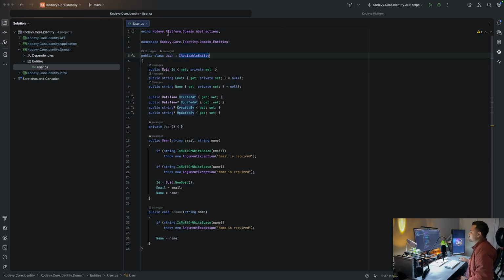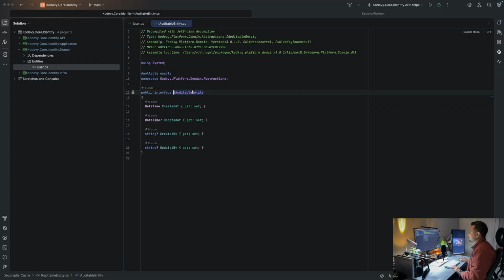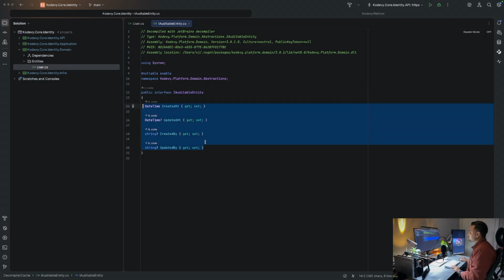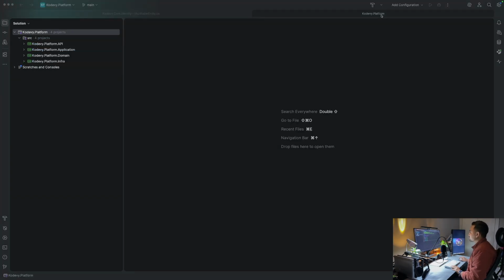So you can see kodevy.platform.domain.abstractions. We have an IAuditableEntity, and if we go here, the IDE is decompiling the code, and we have reached here where we can see decompiled with JetBrains Rider. That means it is basically a library. We are just seeing the source code but decompiled. So we have four things, and for this to work or show you guys, I have opened this platform project.